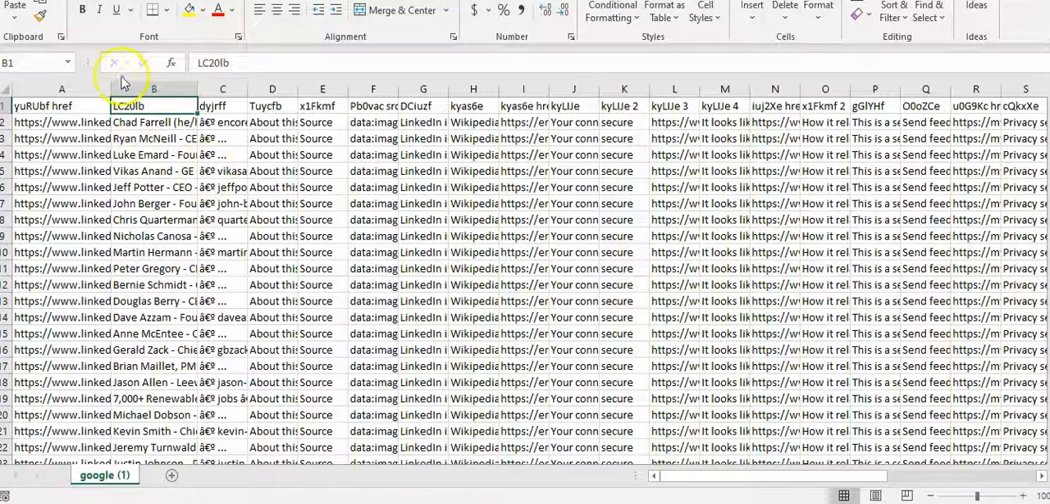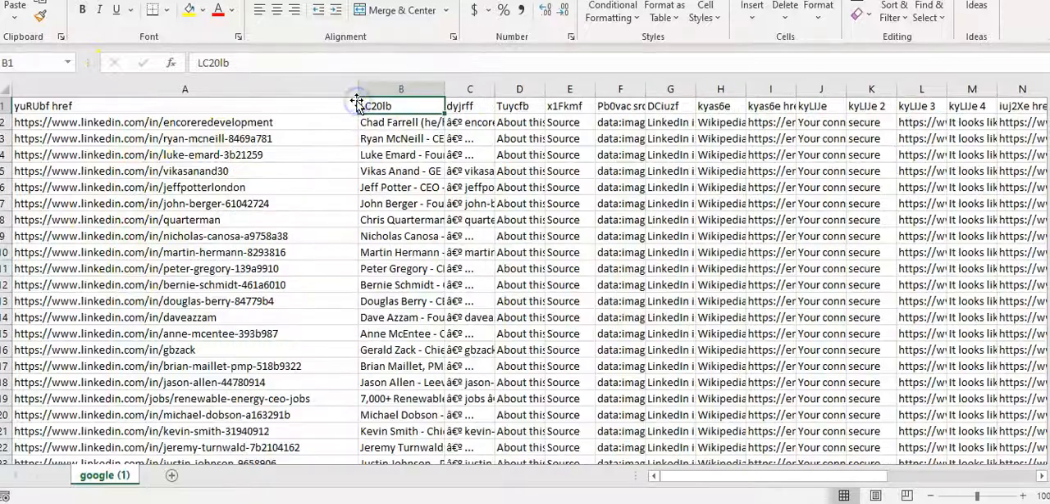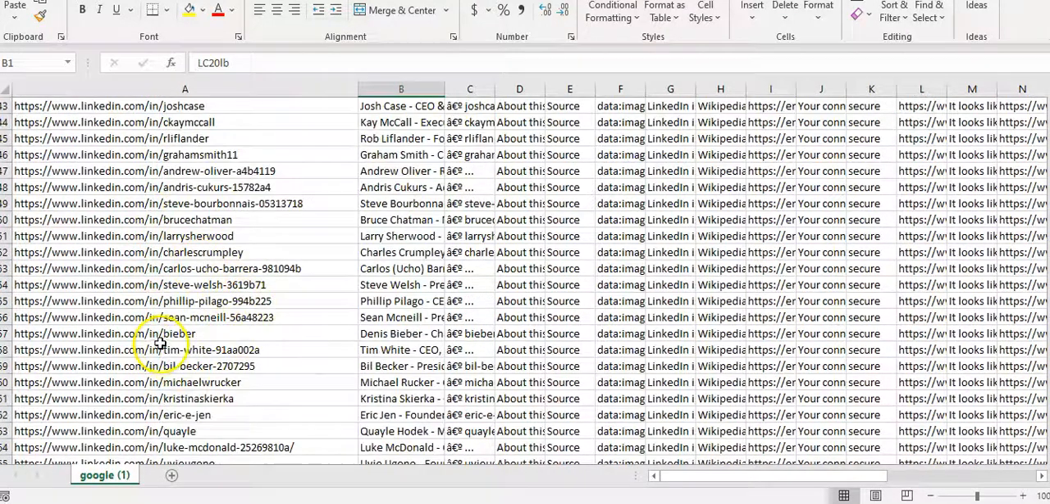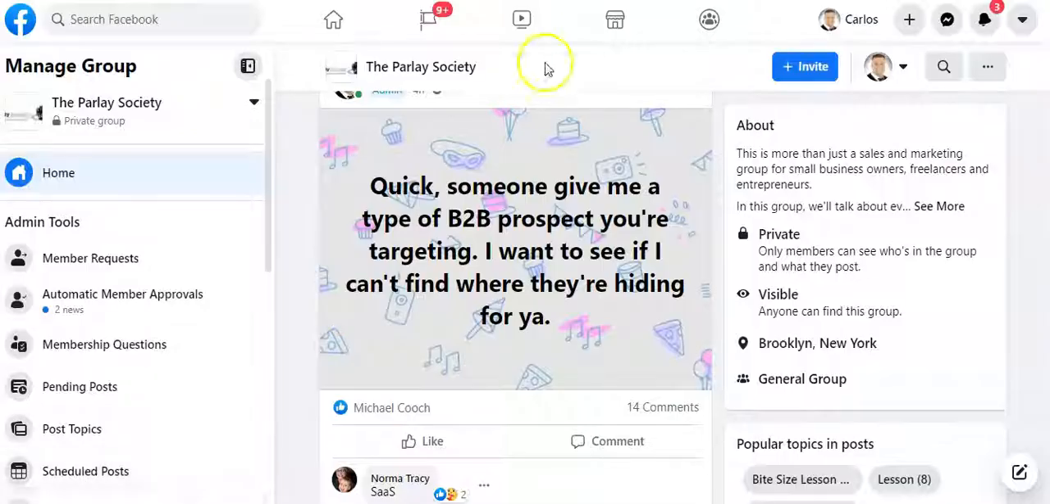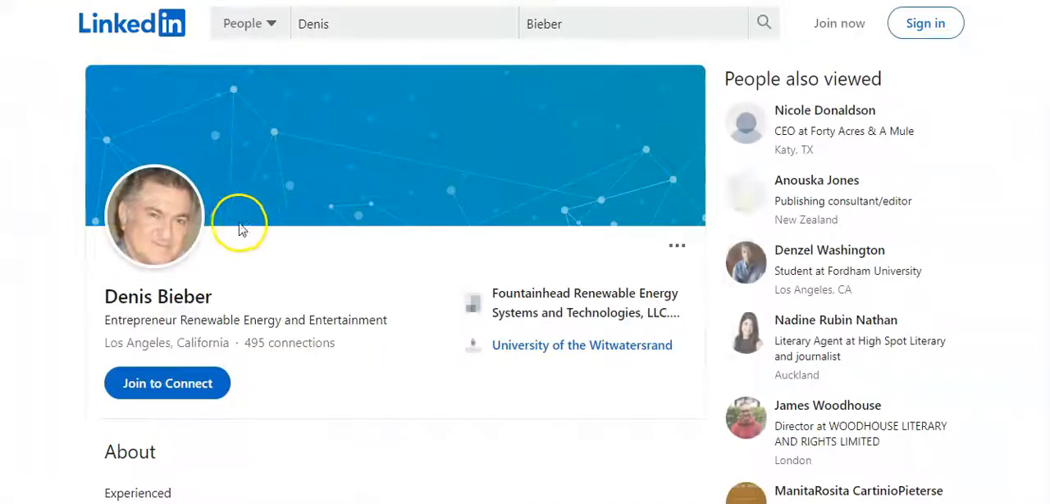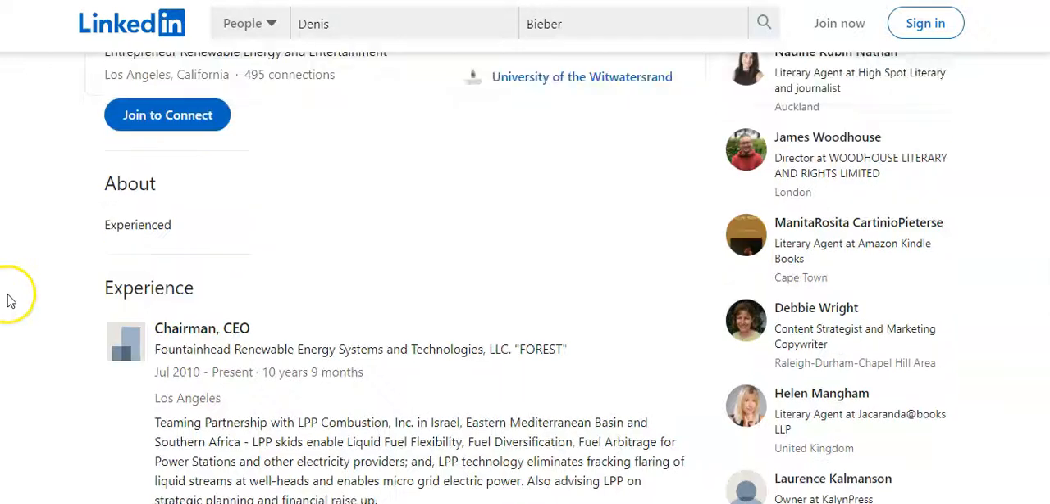And the reason why is because this column here is the actual LinkedIn URL, right? So if I clicked on any one of them, you just randomly pick this one to see what shows up. Renewable energy and entertainment. He lives in Los Angeles. And there you go. Like this is, I don't know, a potential lead, I guess.